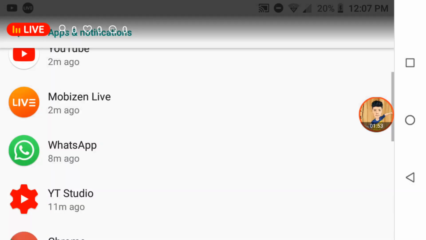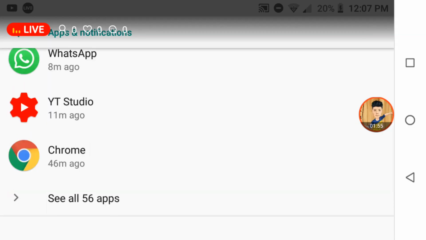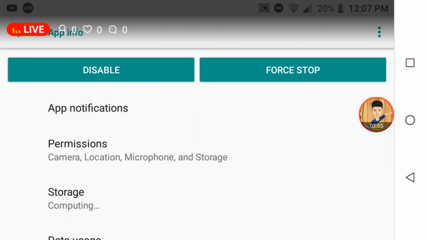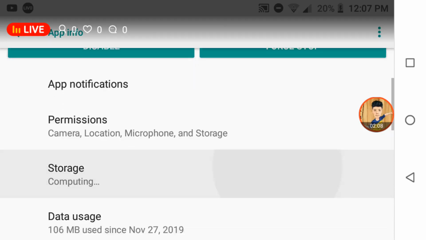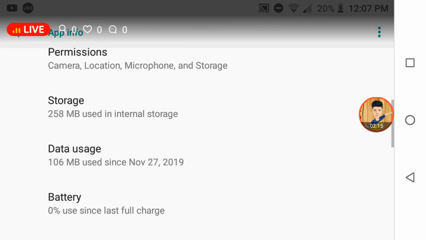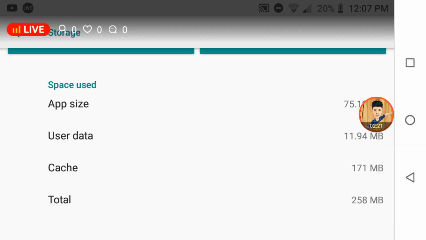Let me try Chrome. Usually the browsers such as Chrome or any other default browsers that come with your mobile phone, after a period of time of using them, they tend to store a lot of cache. And cache is how a browser or an app stores information about what you're doing, so that it can make suggestions and better help you. But from time to time you like to clear those caches.